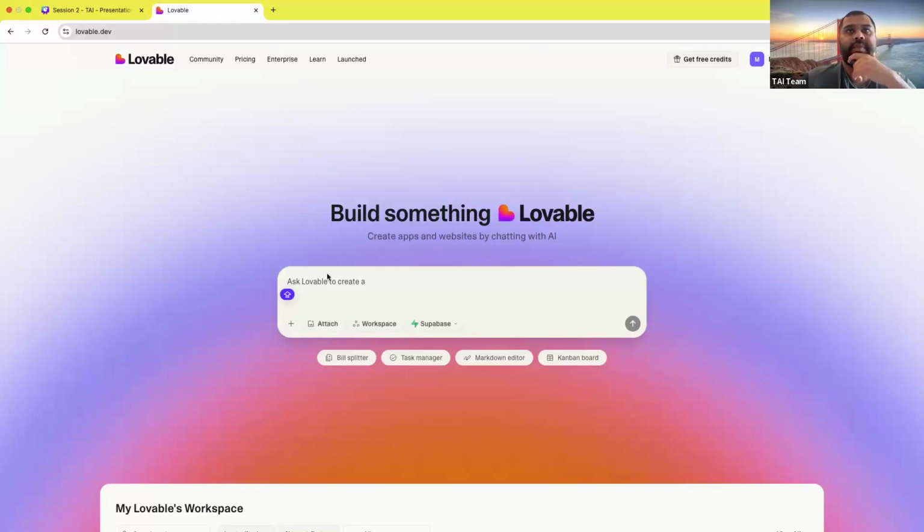You have a place to prompt. Add your prompt. You can attach files. You can import from Figma. If you have a Figma design, you can get that as well. And you can connect your Supabase. So I'll go into Supabase in a bit.